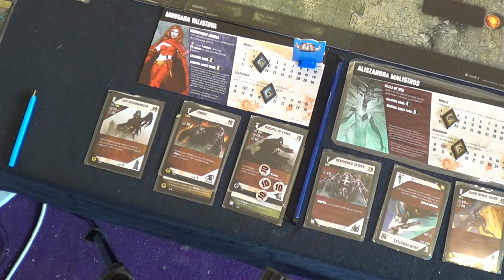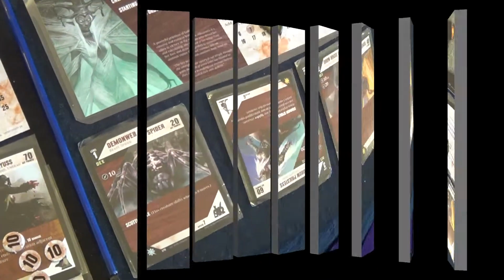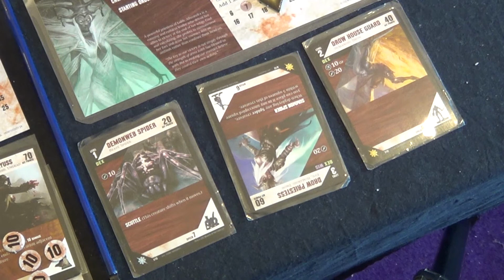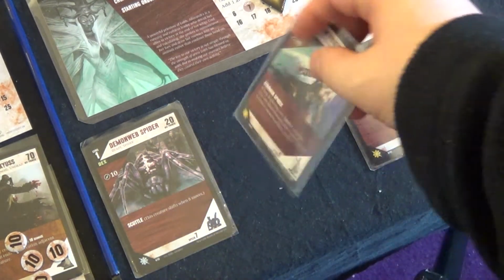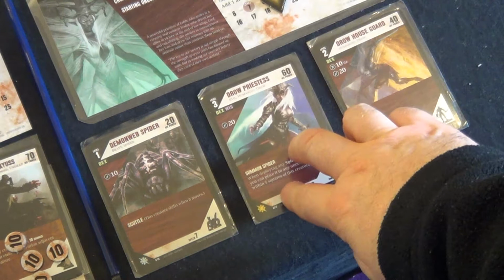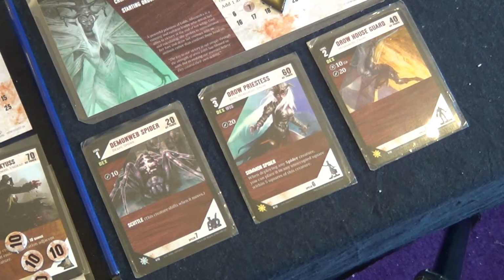And we're going to move on now to Alessandra. So we begin with the refresh phase. Any start of turn effects, we don't have anything. Nothing attached to the creatures. Next we untap any creatures that are tapped. We do have a tapped creature. And then we draw 1 order card.